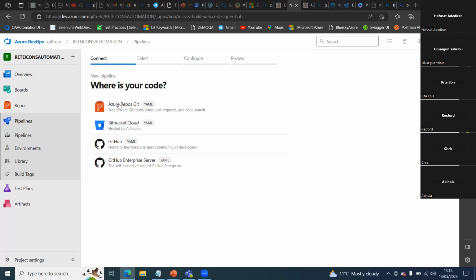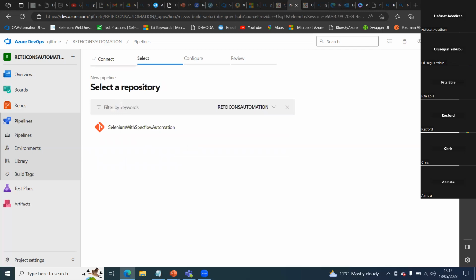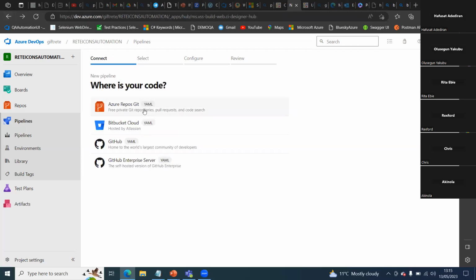On this occasion, we'll probably try to do the two. We'll see the first one, Azure Repos Git YAML, because, again, different organizations have different environments where their repository is being hosted.